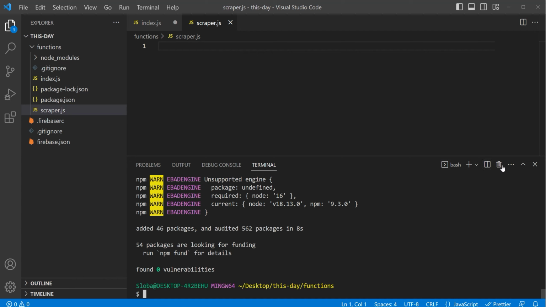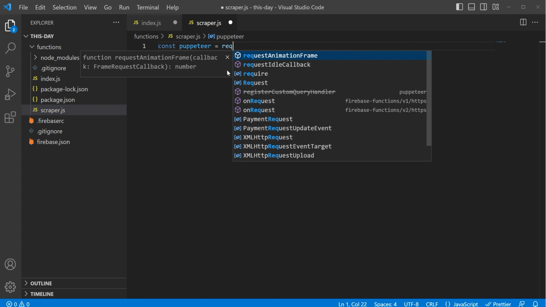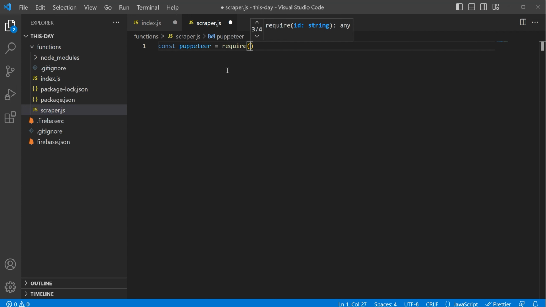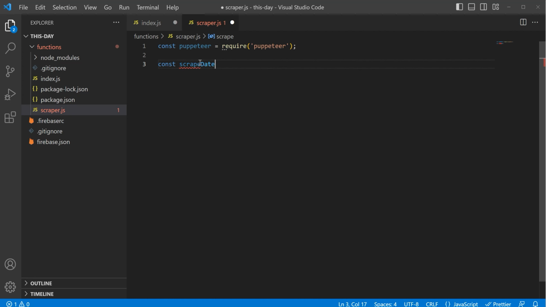Package has been added, so we can close the terminal and we can import that inside of our file. So create a new constant and let's name this one as Puppeteer, and we'll just require the package that we just installed, Puppeteer. And now let's create a new function that we will export from this file and import inside of the index.js. So let's name this function as scrape data, and it's going to be asynchronous function.